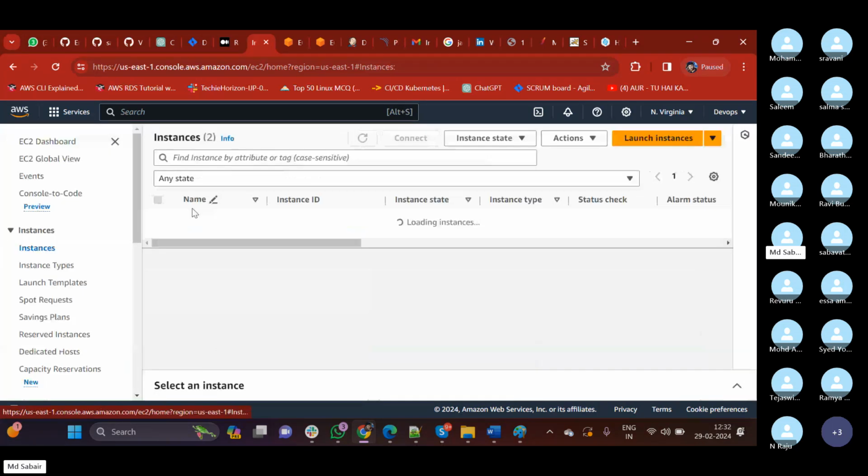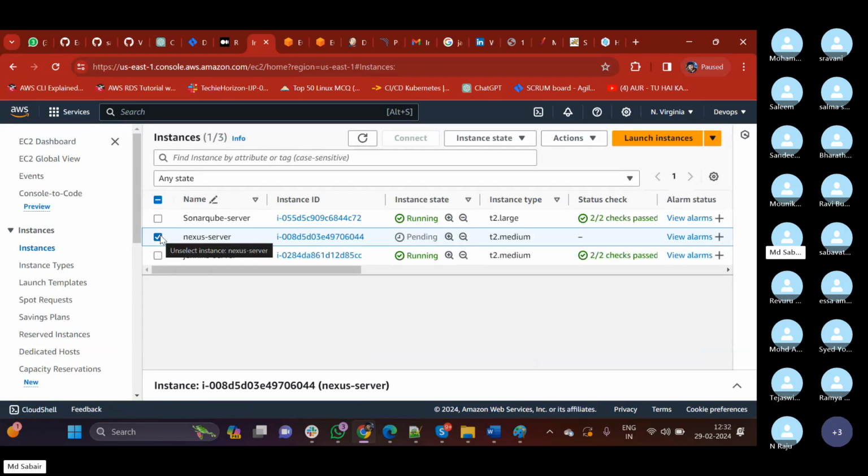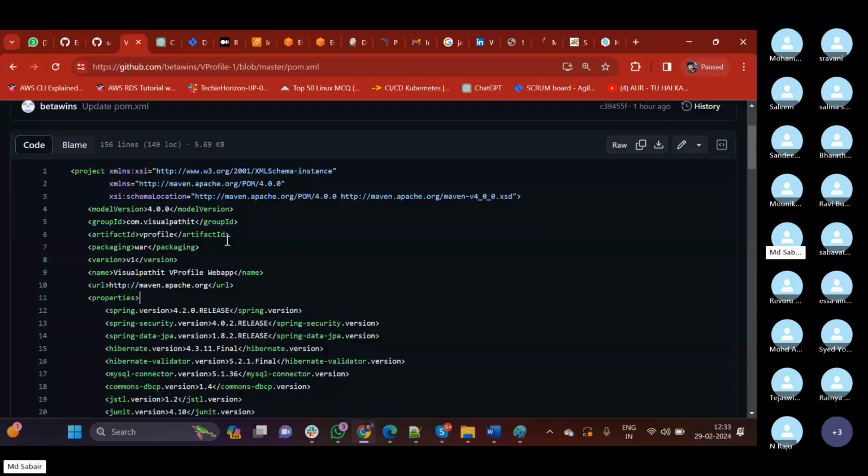Always remember that we have two different ways to set up. One is the traditional way, by downloading the packages, extracting them, and installing everything manually. The second way is by using a Docker container. I will be using a container to set up my Nexus. I don't want to use all these steps.